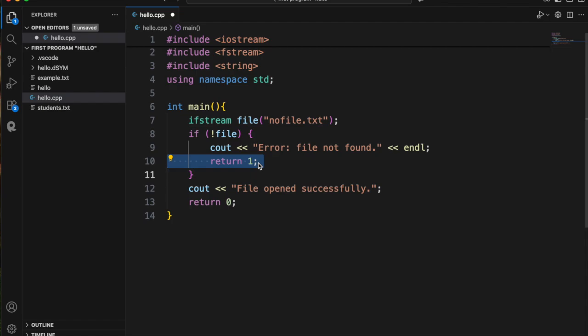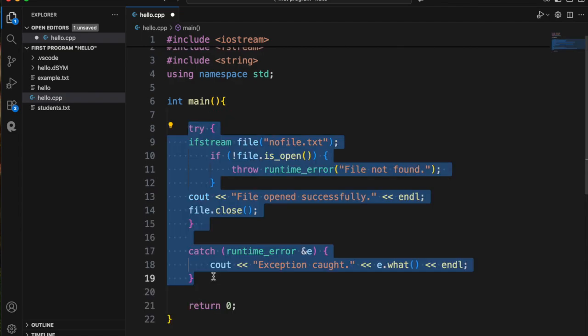Return 1 in the main function means that the program does not execute successfully and there is some error. In C++, we can throw our own exceptions using the throw keyword and handle them using try and catch. Let's create one program using them. If the file doesn't open, we throw a runtime error. The catch block receives it and prints the error. This helps make our program more robust and readable.